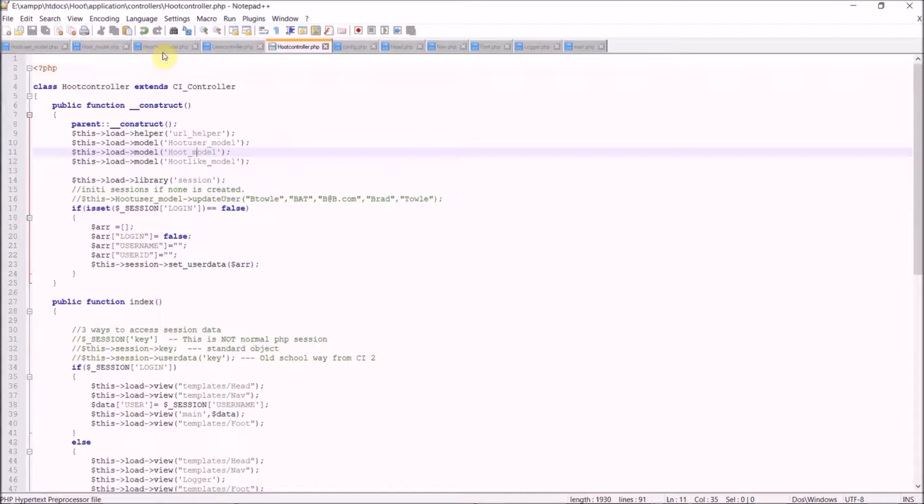Now here we're going to do a couple things. We're going to start using the controller the way it was intended, and we're going to start using some views. So again, there's going to be a bunch of little files we have to write here. So we're going to make a class Hoot Controller extend CI controller. Again, pause the video if you need to. Public function underscore construct. Call the parent constructor. We're going to load the URL helper. We're going to load the Hoot user model, the Hoot model, and the Hoot like model. Right now we're only going to be using the Hoot user model though.